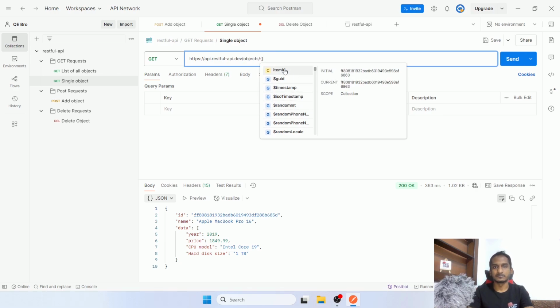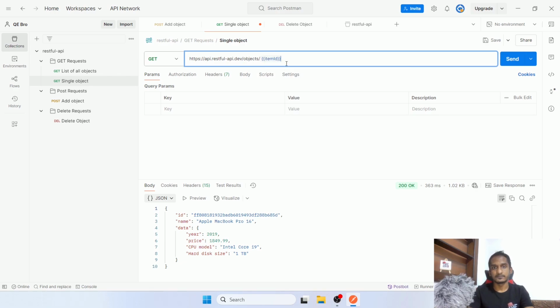Okay, however, this is my created variable, so I will use it. You can see two curly braces, then the variable name, and then it closes with two curly braces again. Now if I hover over the variable, you can see the current value as sent. Then I will send my request. Now you can see that it passed. Though we put the item ID, it actually used the value.